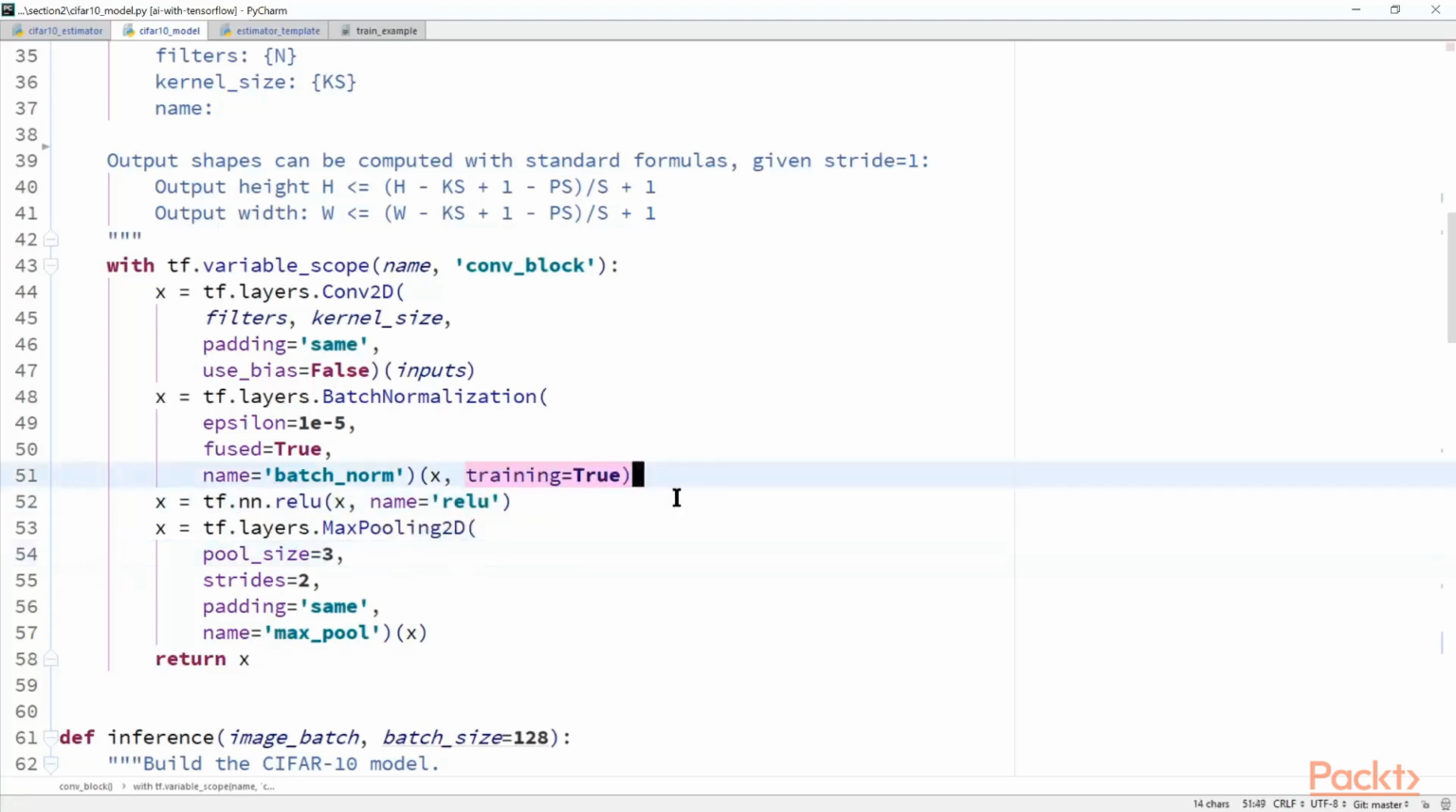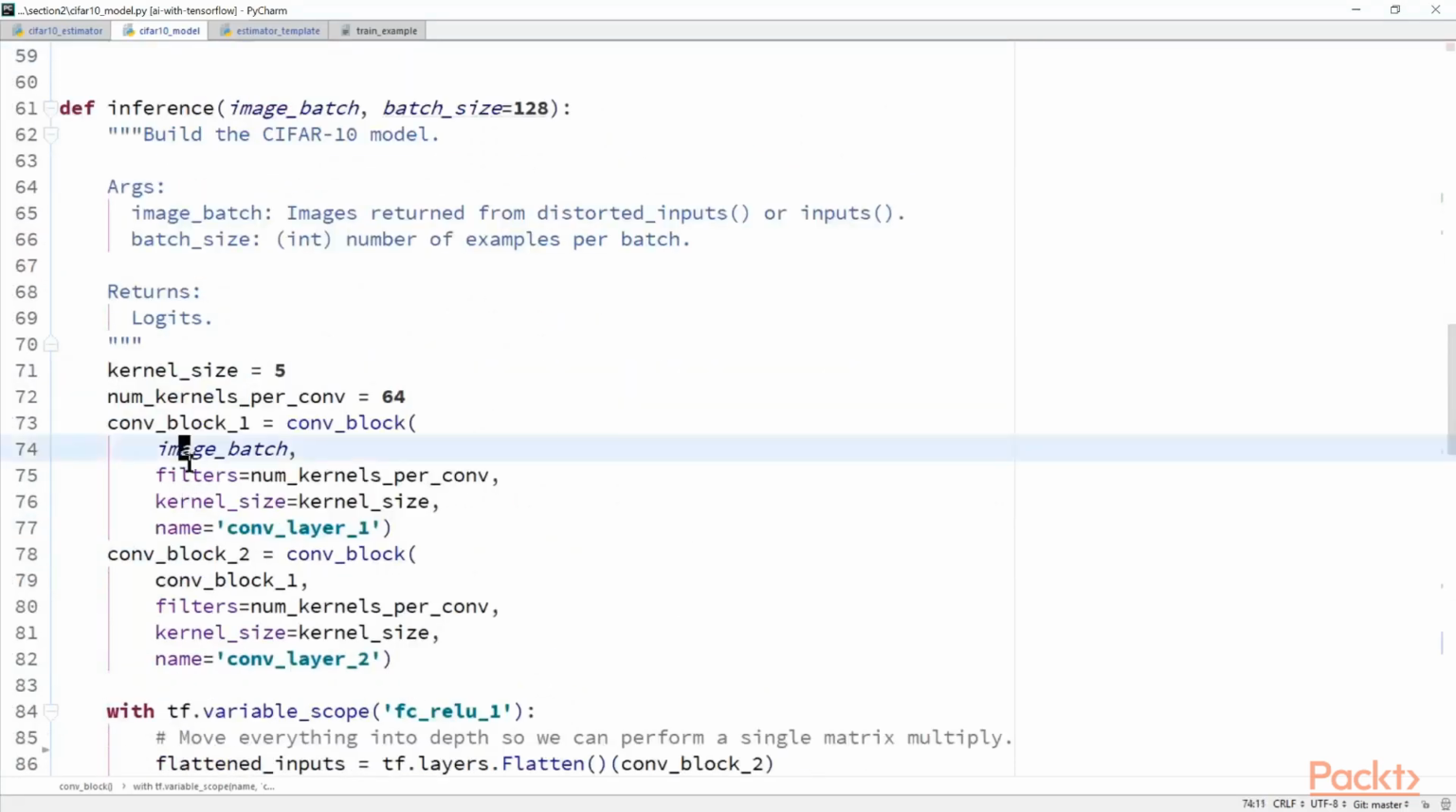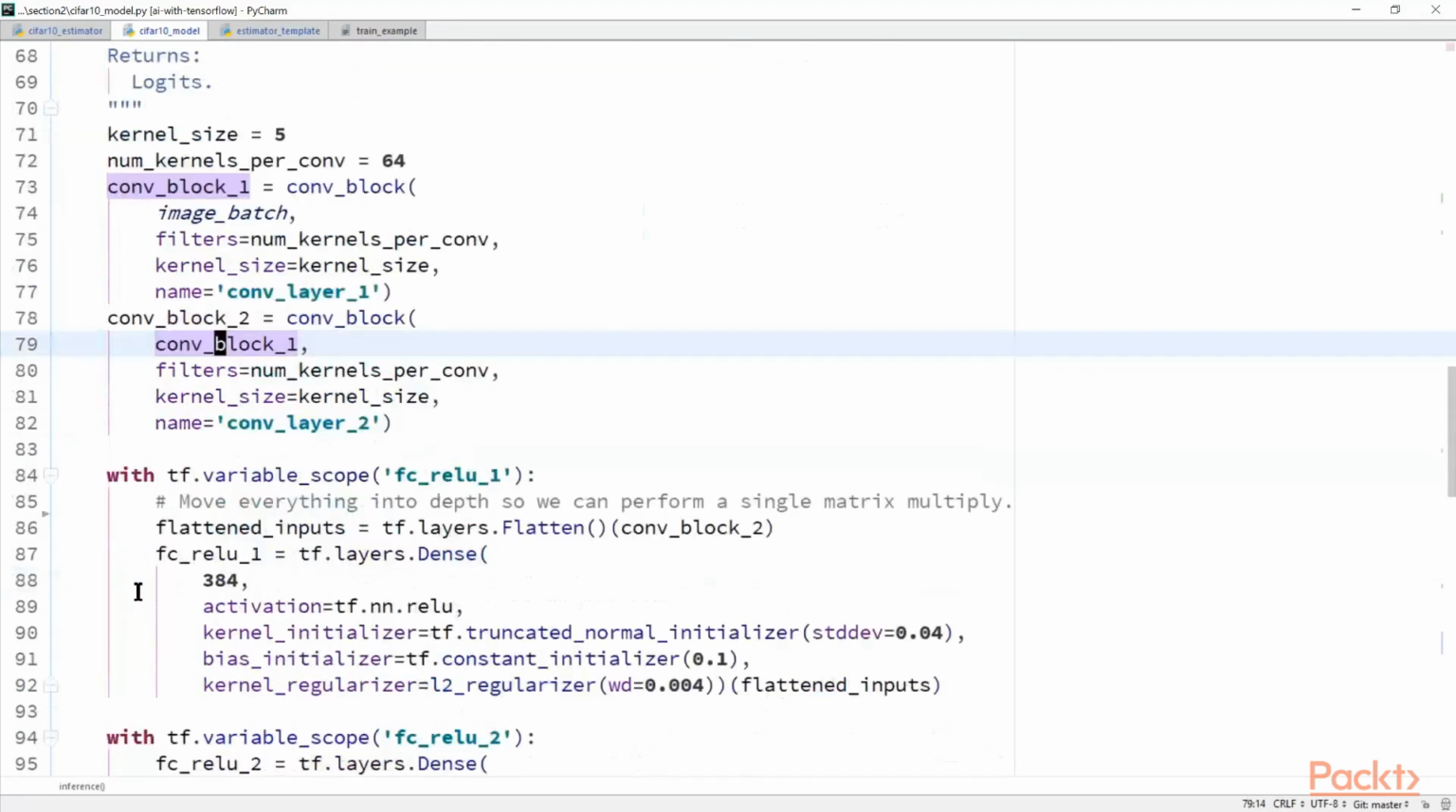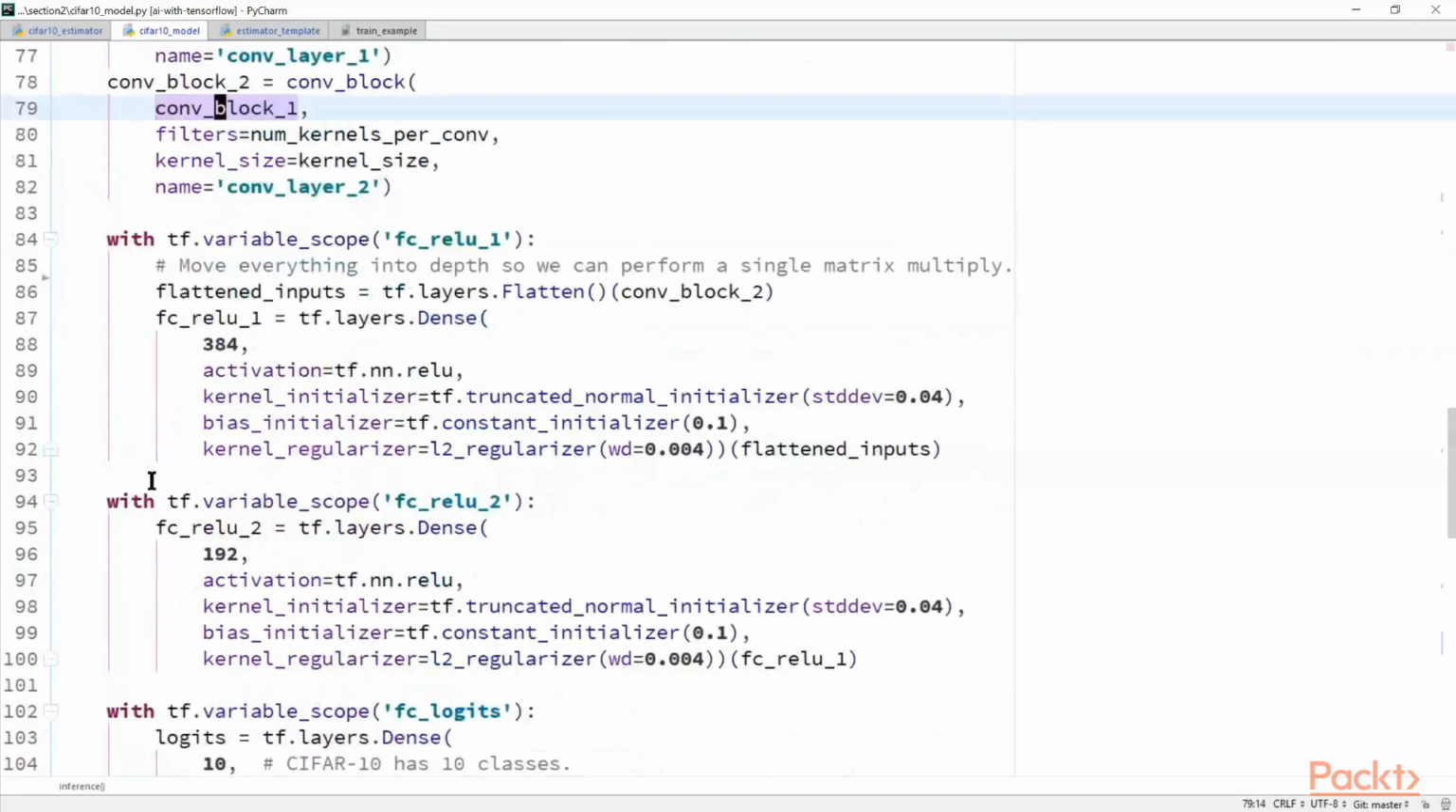In particular, note that we must specify training equals true. Please see the batch normalization documentation for the difference between training equals true and not true. So this is done 2 times. First for the image batch that's passed in. Next for the output of the first conv block is sent to the other one and output. And then we enter our 2 fully connected layers.